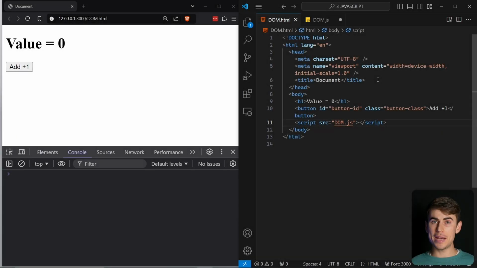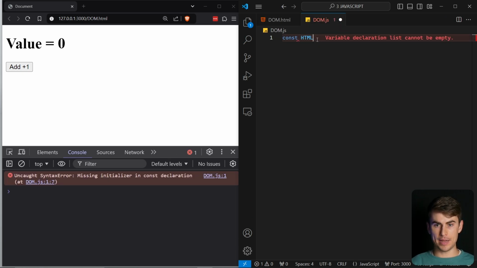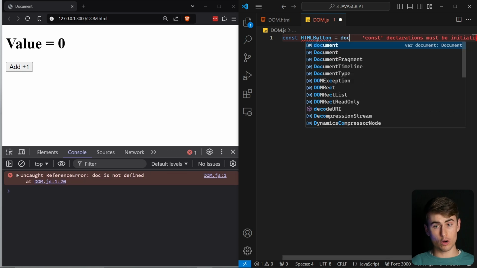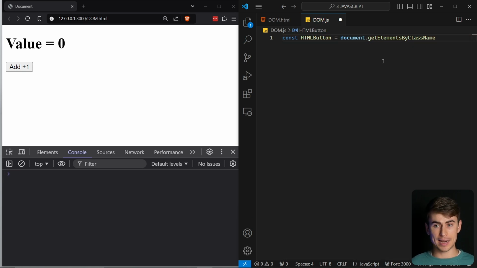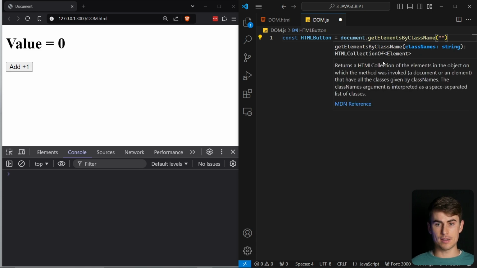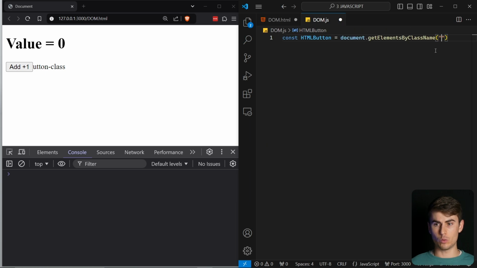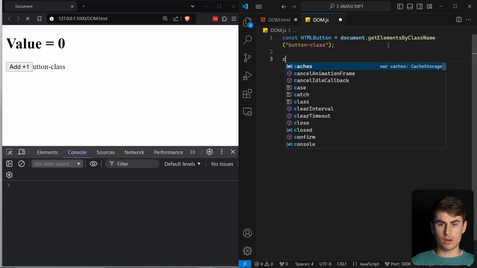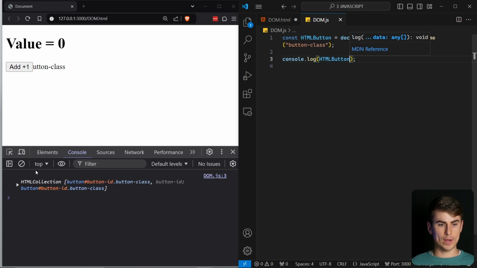As I told you, there are many ways you can select an HTML element: using the ID, using the class, etc. So we can say const HTML button is equal to document, because we're selecting something from the document, getElementById, getElementsByClassName, and in this case, button class. Okay, so I can select it this way.